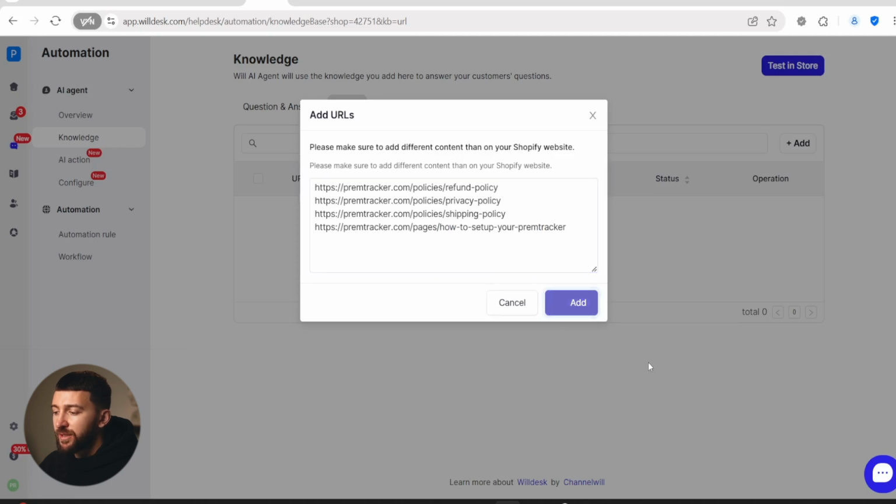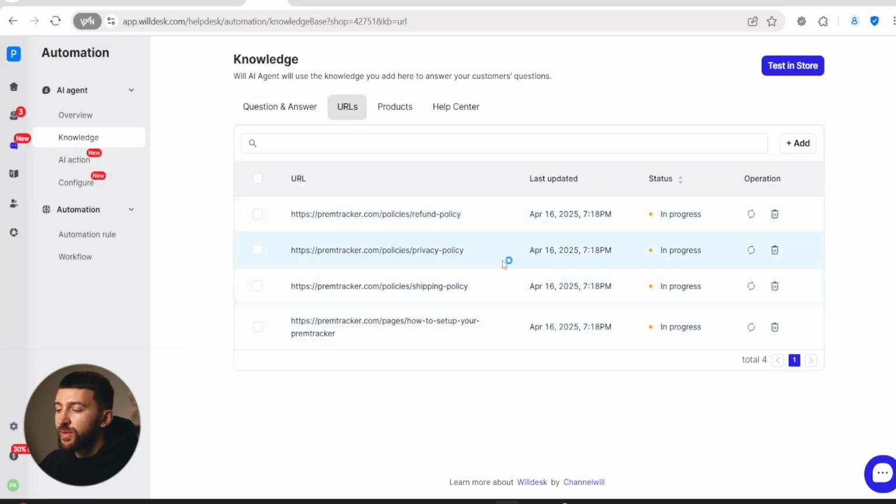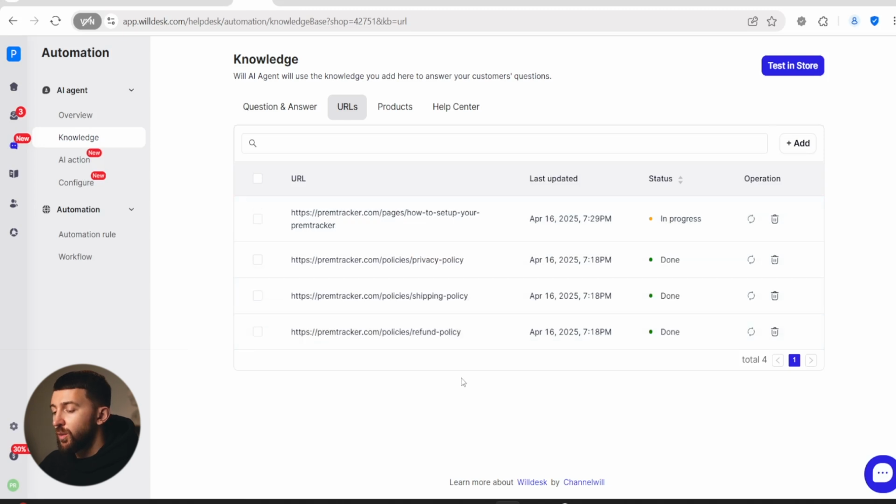So we can click on add, and it's going to take a few minutes to process all of the information from these URLs. So we're just going to give this process a few minutes until we see the status updated to done. After a few minutes, you will see the URL status set to done, which means that Willdesk's AI has processed all of the information from this URL.